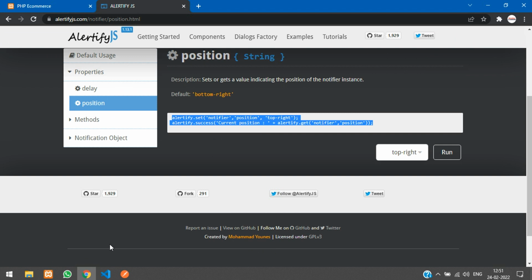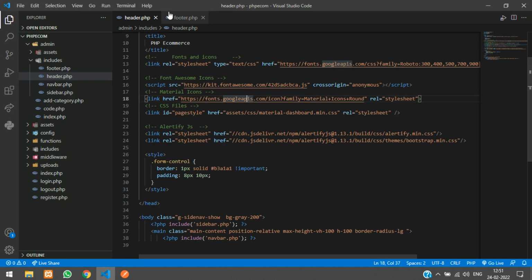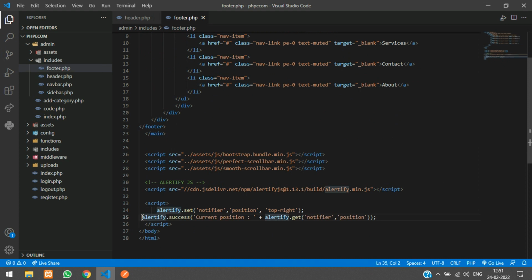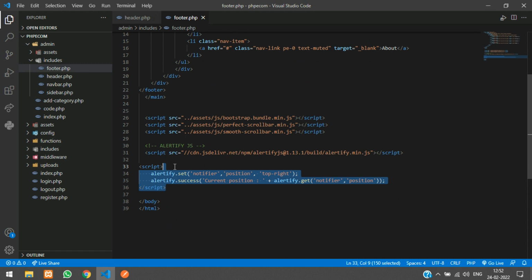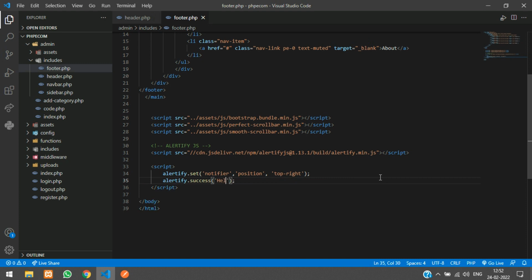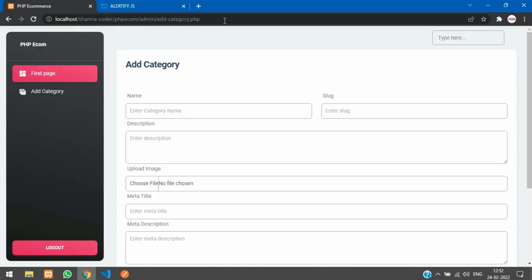Copy. Go to your code and in your footer.php, after this JS, add another script and paste your Alertify JS code. Here we have set the notifier position to top right, and then this will be the message. Let me just change this to hello world. Save. Now when you refresh your page, you must get a hello world notification over here. You can see I've got it over here.